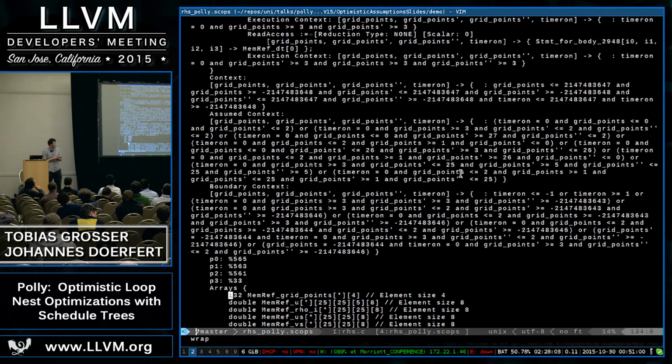So we have three of them: context, assumed context, boundary context. Context is what we actually know about the program. Assumed context is what we assume about the program, and boundary context is what we assume about the program, but it's probably not useful for anything except being sound. So the boundary context contains things like no overflow. Usually conditions that just make everything harder. We have to check them to be sure, but they're not useful to optimize in between.